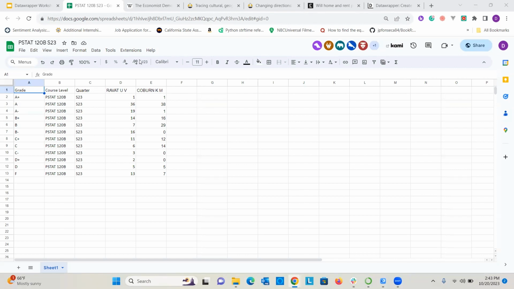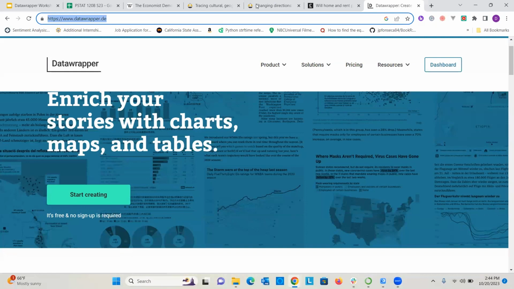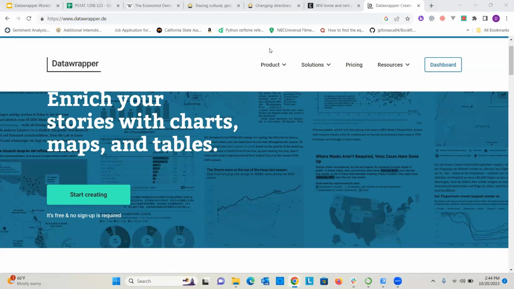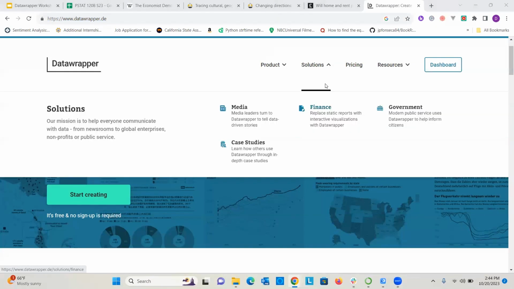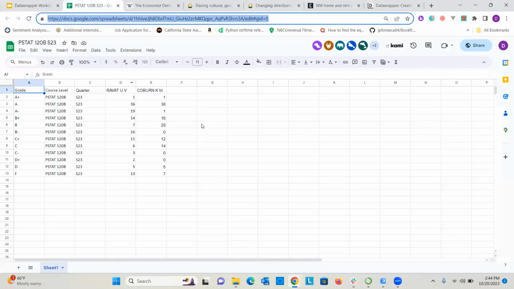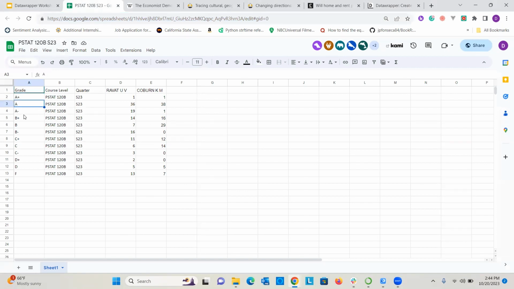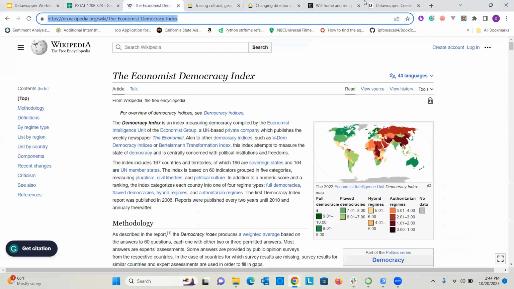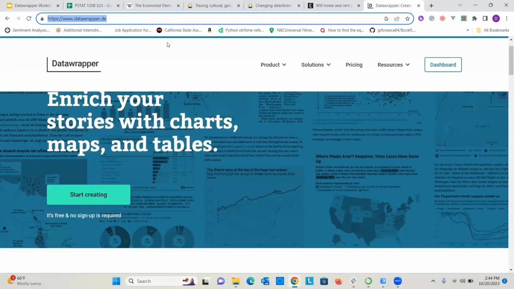So if you just joined us, we're doing a Datawrapper workshop and we're starting on charts. I know two or three of you just joined. Just go to datawrapper.de and create an account. And once you get an account, we're going to make charts. If you're not on this link, I recommend you get on the link. It's the grades for each grade for PSAT 120B for Dr. Ravath and Dr. Coburn.